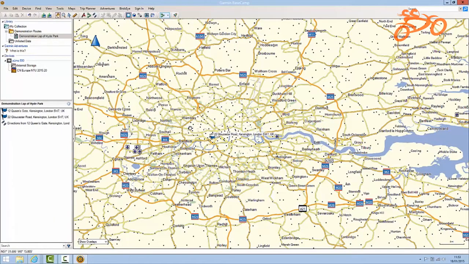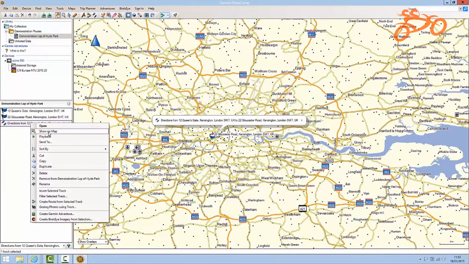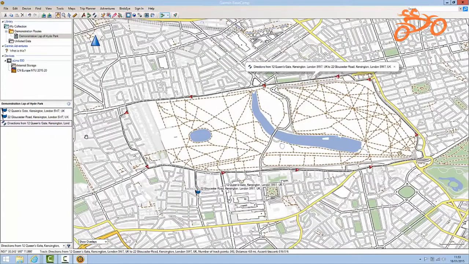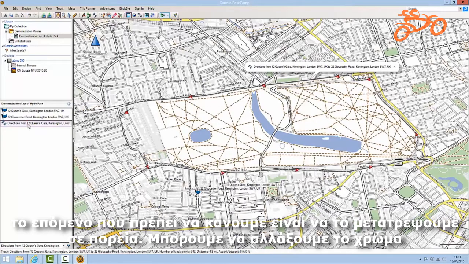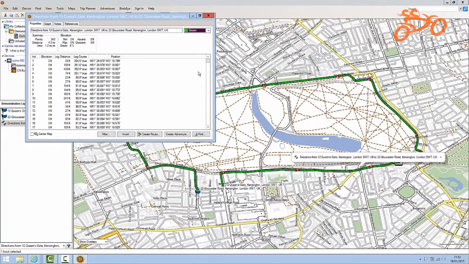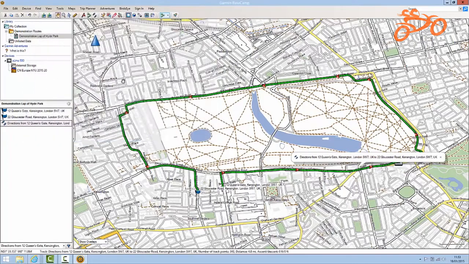So that's now imported that route. It's imported it as a track. There it is. So we select it on the left. We right click and click View on Map. And there it is, pretty much exactly as we plotted it in Google Maps. So the next thing we need to do is turn this into a route. So we double click it. I'm going to change the color of this first to green. This is so it makes it easy to distinguish between the track and the route we're about to create.